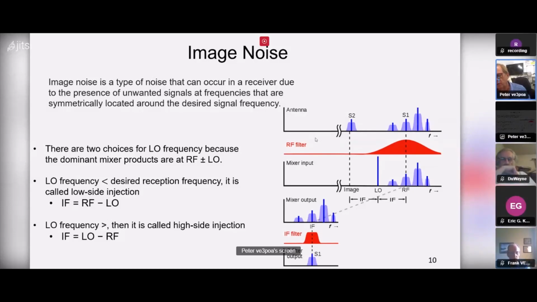Now, it's important to design a receiver to have good image rejection performance. And this can be achieved by using a high Q bandpass filter at the input of the mixer to reject signals outside the desired frequency range, and by carefully selecting the mixer frequency to avoid mixing with unwanted signals.